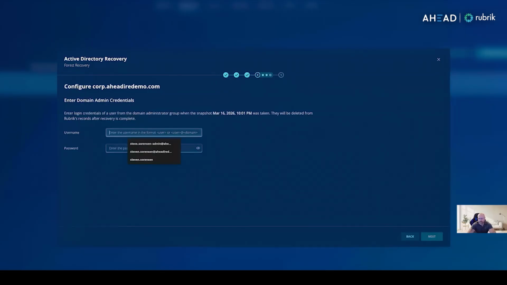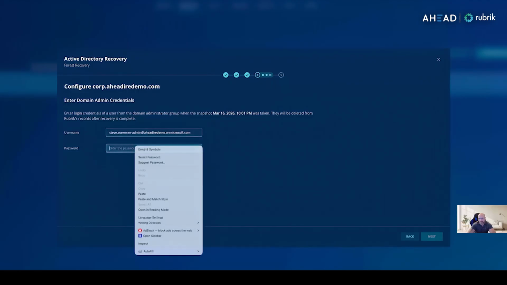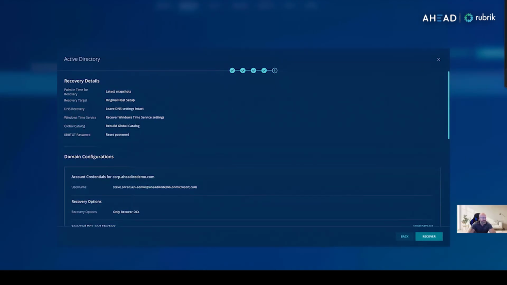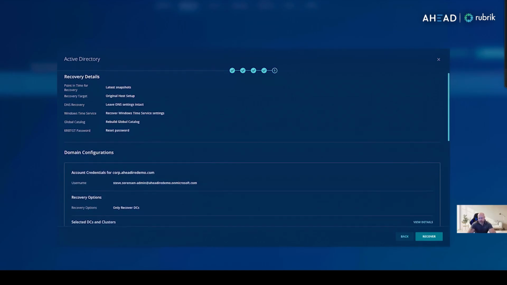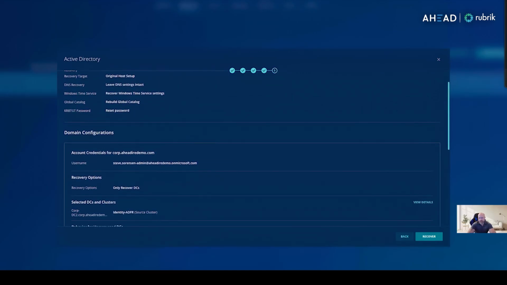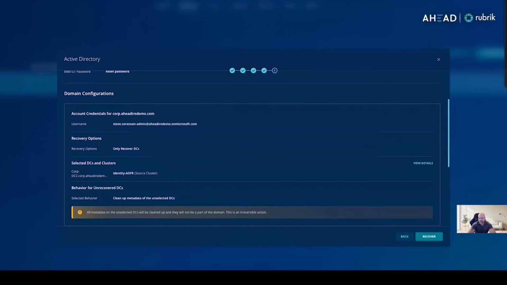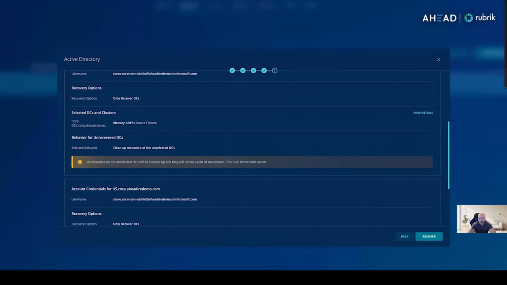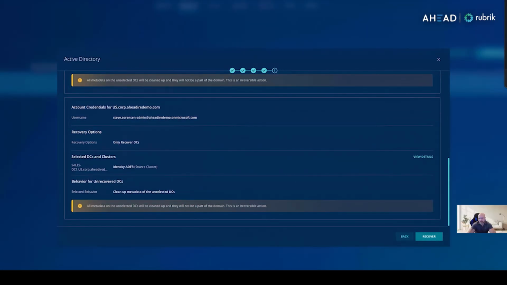All right, here, we'll go ahead and put in my username, password. All right, so here are the recovery details. As you can see, go to reset the password, domain configuration, settings. All the metadata is going to be cleaned up. Then we hit recover. Now, this process we can't show here. It can take a few hours to do. Last time I did it for this environment, it took just about 2 hours.